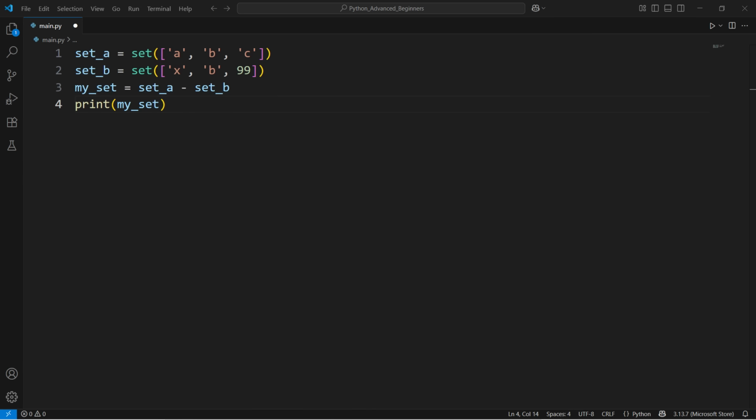Next, we have the symmetric difference method. This generates a set using unique values found in either set but not both. So let's come here and change this to A. Now set A and B both have A and B, so the letter C is unique to set A and 99 is unique to set B.